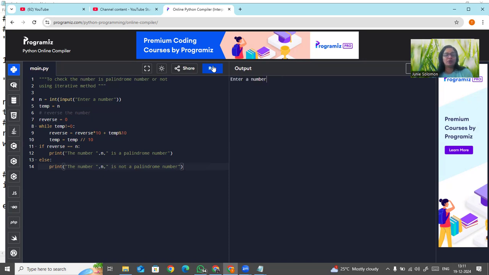If I'm going to put the number as 5, 6, 7, 8, 9, not a palindrome. So in all the possibilities it's checking. If I put only 3 numbers, that also will work. If I'm going to put a bigger number, 1, 2, 3, 4, 3, 2, 1, palindrome, right? So whichever number you are giving, no matter how big, it will check the number. So this is the palindrome number.